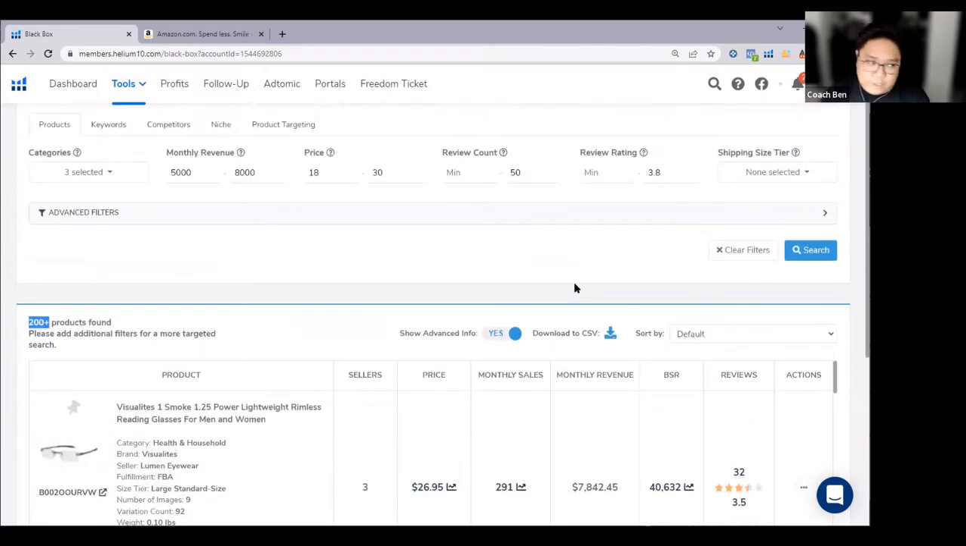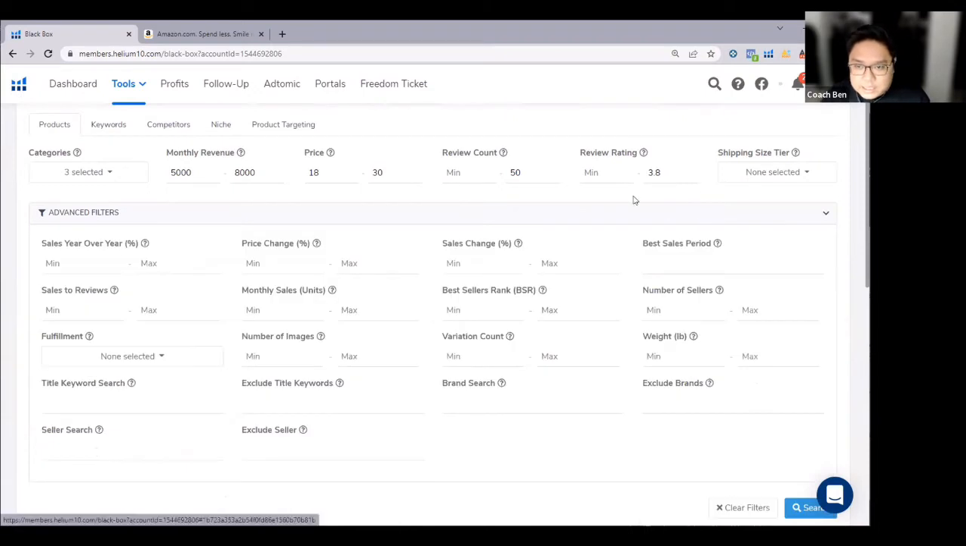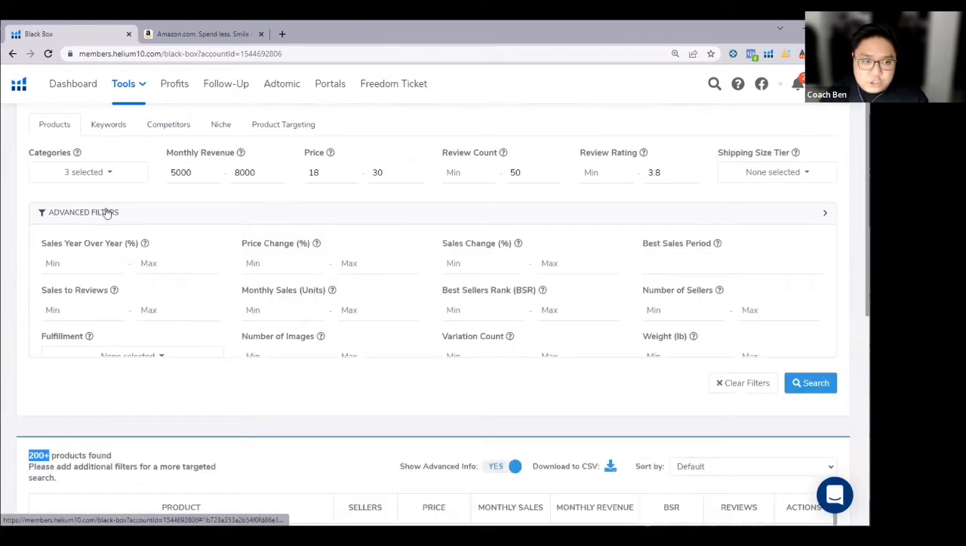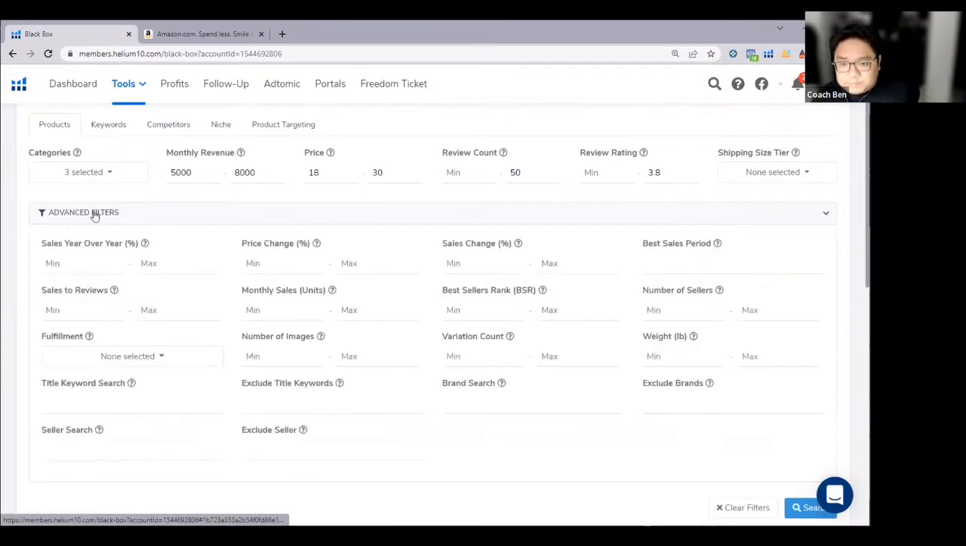Okay. Before I go to the next step of the product research, the simple way, I want to apply a little bit more filters, which I feel are good filters that we can look at. So we can click on advanced filters over here. Okay, there's something over here that I like to enter, which is number of sellers.